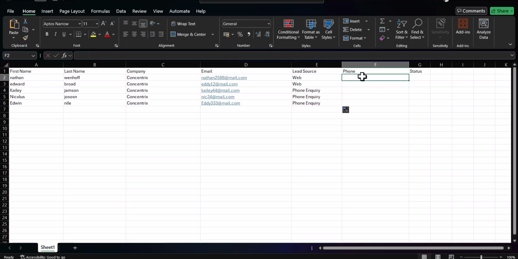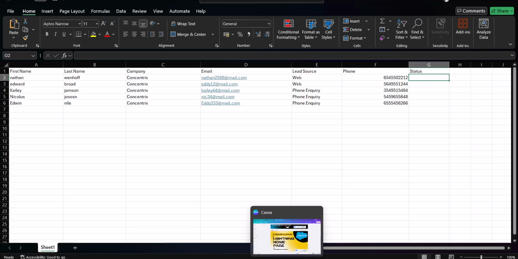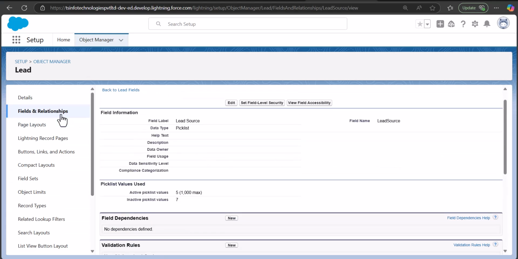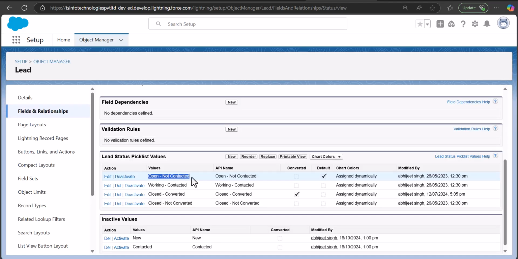And now we will enter the phone details in the phone column. At last we will enter the status field column. So it is again a picklist field. So here I will check the values for this picklist field as well. So here I'm going to keep the lead status as open not contacted for all the leads.